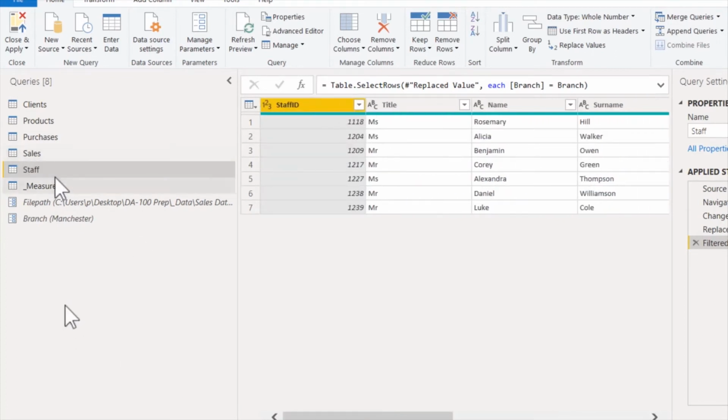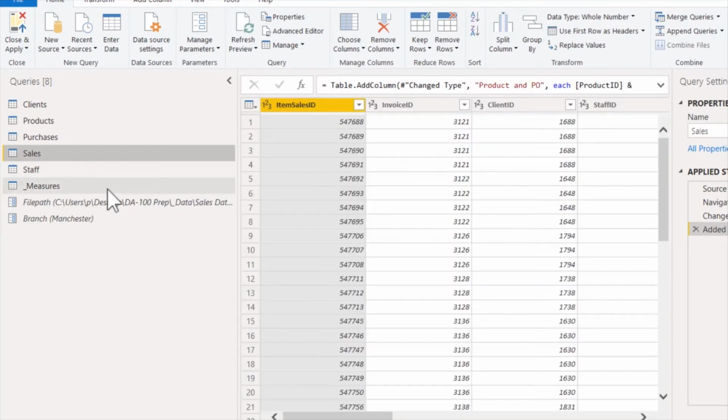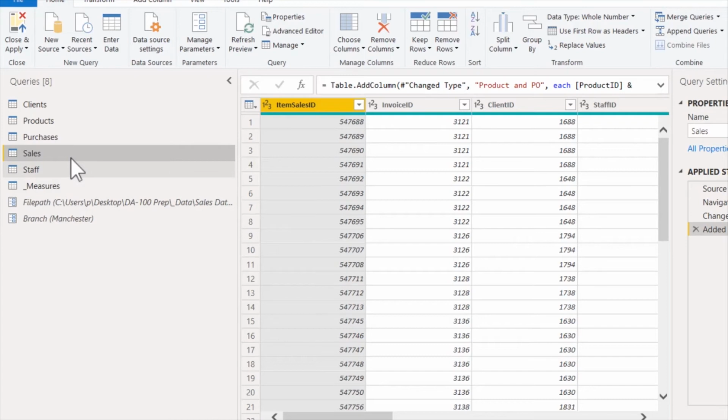Now, of course, the staff table is one of our dimension tables. The main table, the one that we're analyzing, is the sales table. So any filter we apply to staff will also have to be applied to sales, because obviously at this point in time, every single row in the sales table is being loaded. So we'll need to make sure that whatever we've done to the staff table has an impact on which sales rows are loaded. And we can do this by using merge queries.